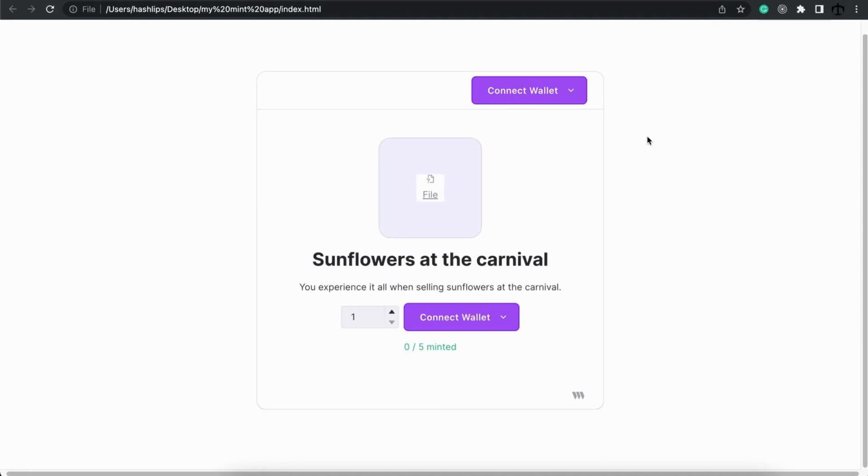But now we need to host this index.html file somewhere. And for those who don't know what to do next, it's very easy. Type into Google how to host a simple HTML file. Now there's many options for you to choose from.